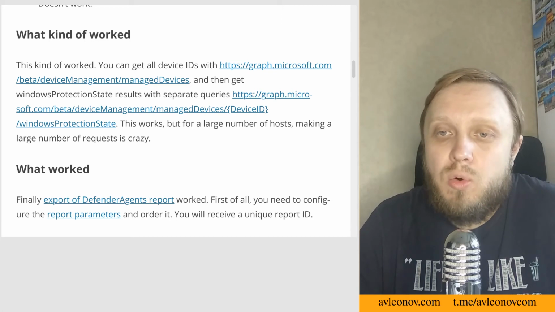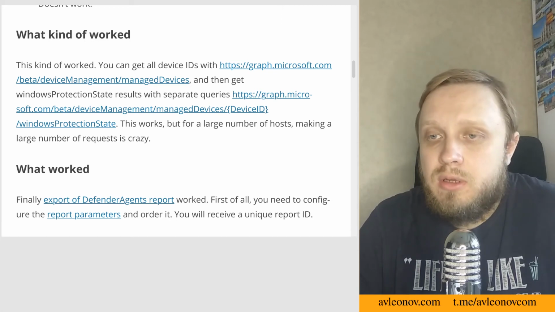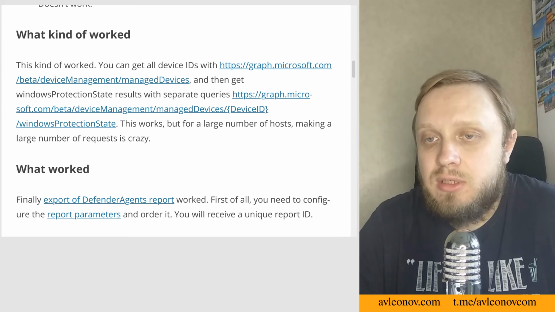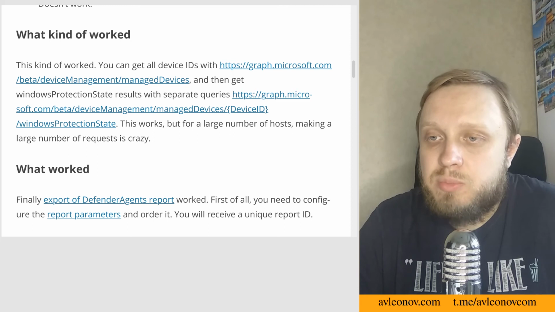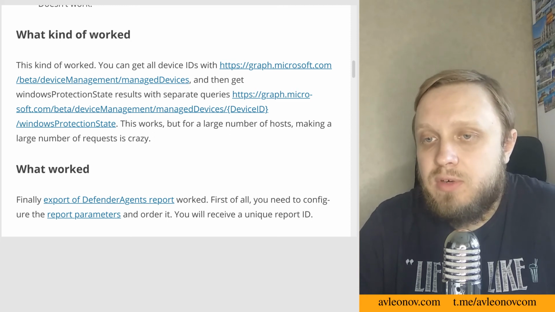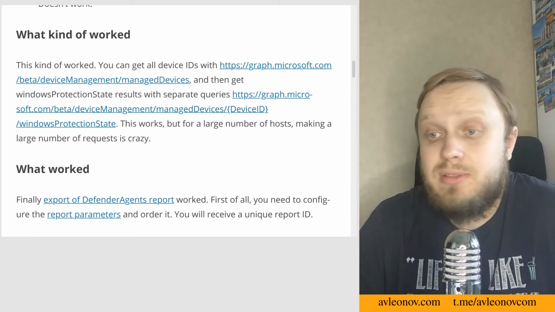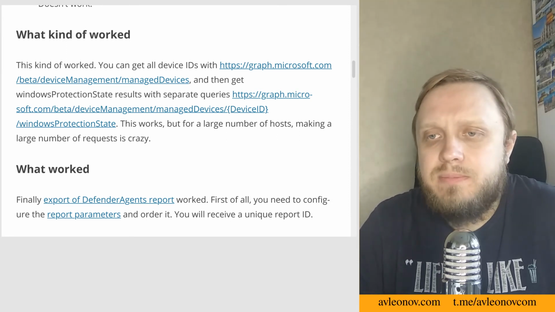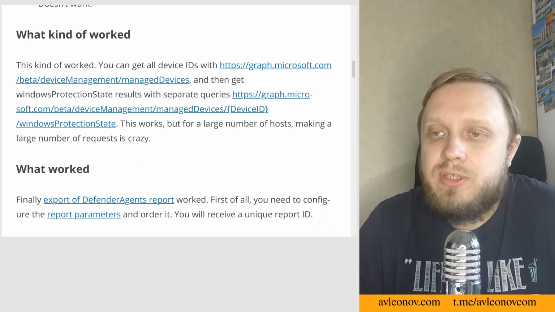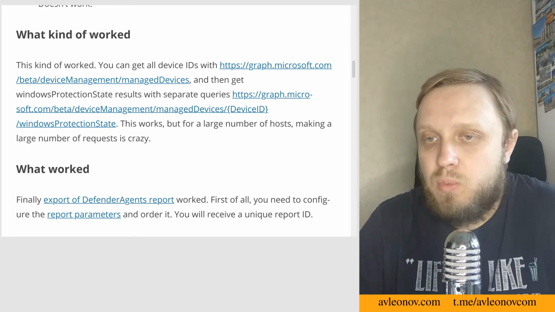You can get all device IDs with device management managed devices and then get Windows protection state results with separate queries to device management managed devices device ID Windows protection state. This works, but for a large number of hosts, making a large number of requests is crazy. Finally, export of Defender agents report worked.